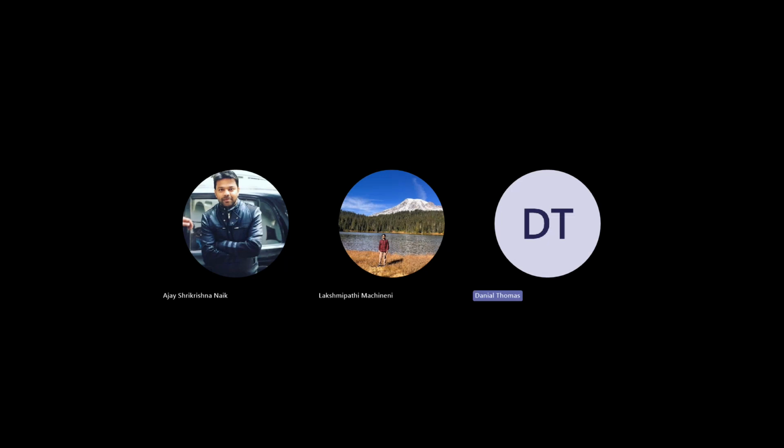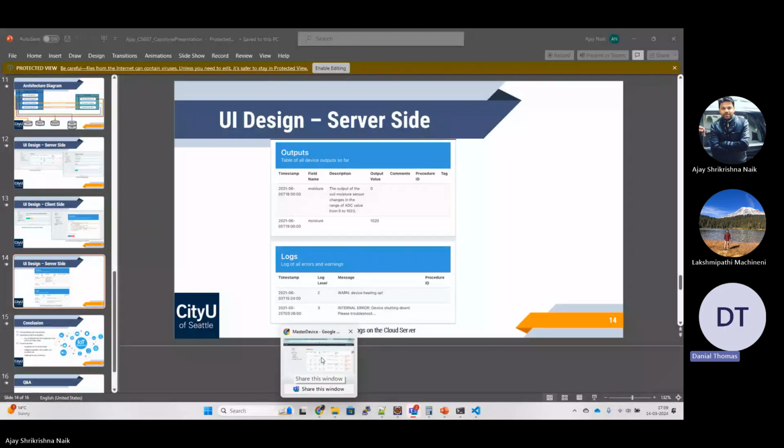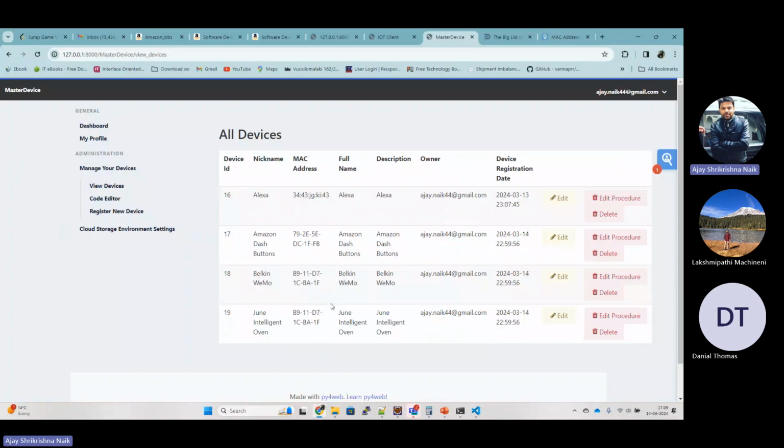Have you done any work on the security portion of it? Yes, I can take that question once I'm done with the demo.